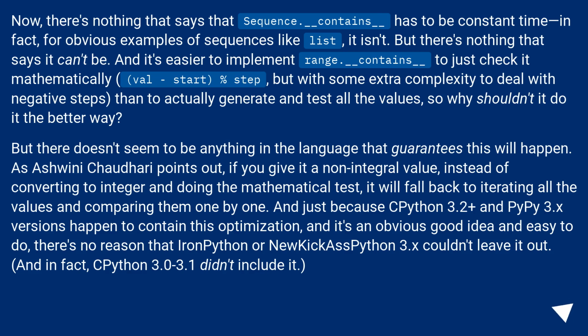As Ashwini Chaudhary points out, if you give it a non-integral value, instead of converting to integer and doing the mathematical test, it will fall back to iterating all the values and comparing them one by one. And just because Python 3.2+ and PyPy 3.x versions happen to contain this optimization, and it's an obvious good idea and easy to do, there's no reason that IronPython or NewKickAss Python 3.x couldn't leave it out. And in fact, Python 3.0 to 3.1 didn't include it.